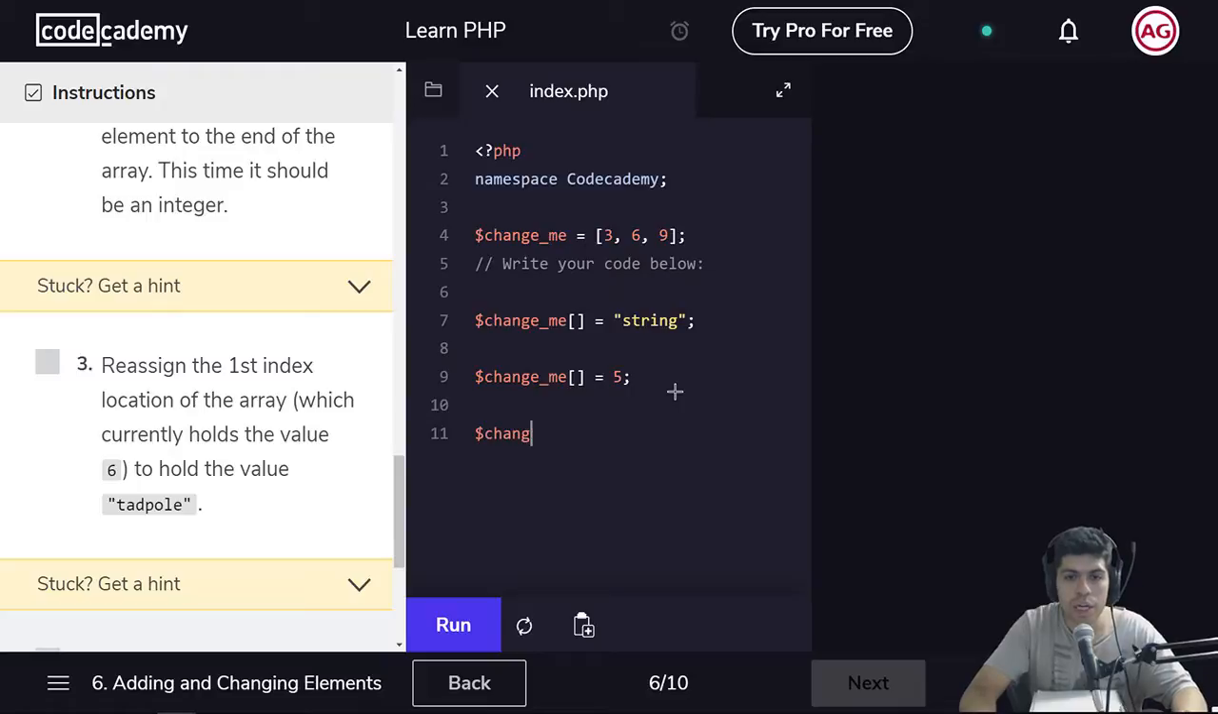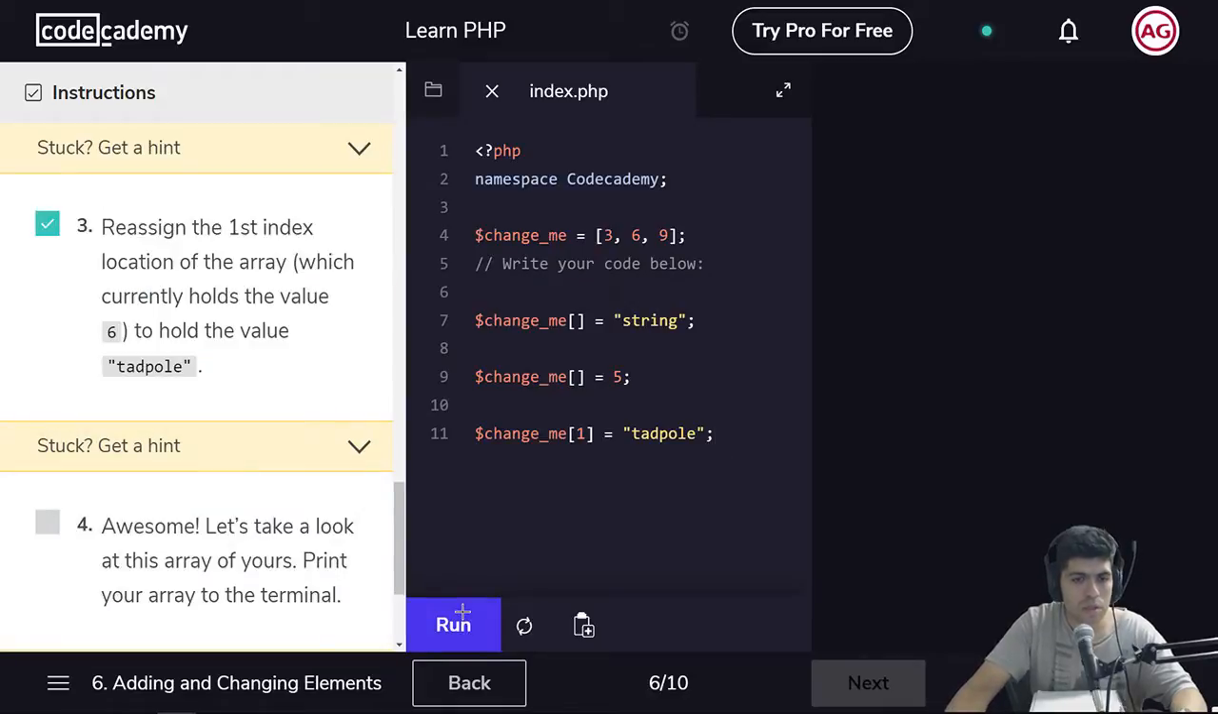Okay, re-index the first index location. So change me. Okay, so we have the array, then they want the first index, and they want it re-indexed with, they want tadpole. Okay. Okay, that should be awesome.